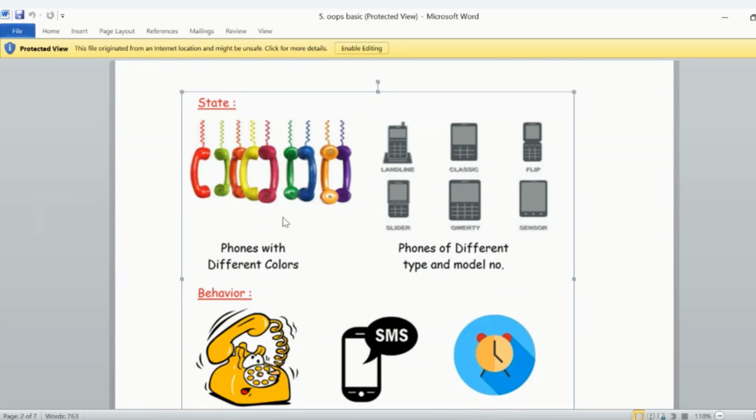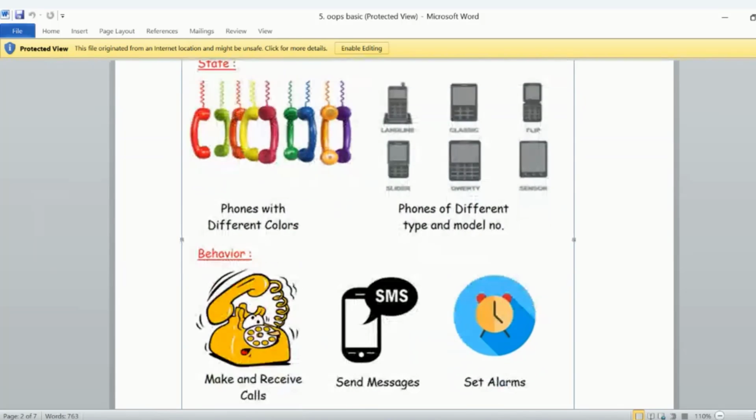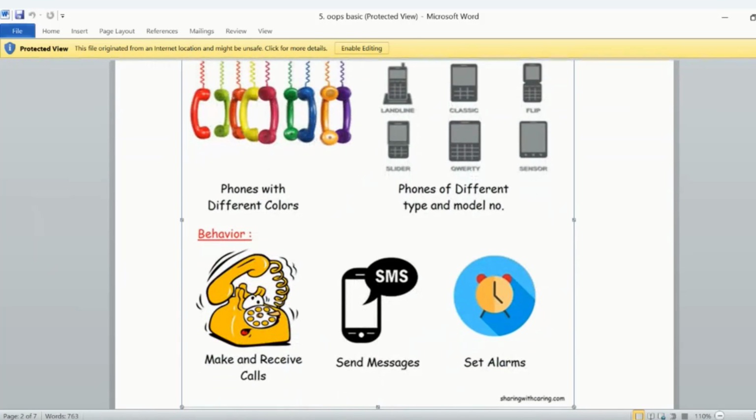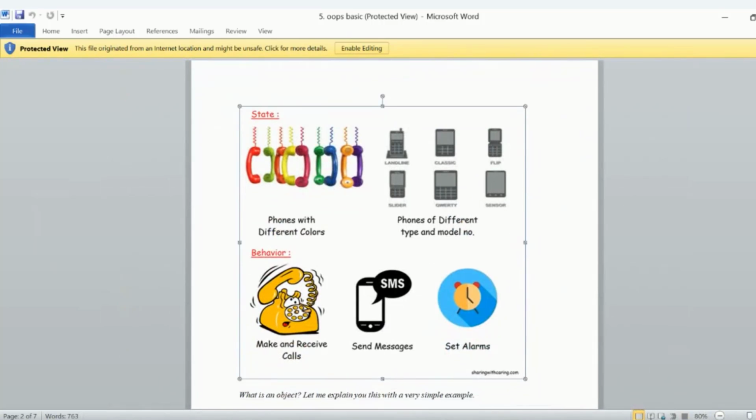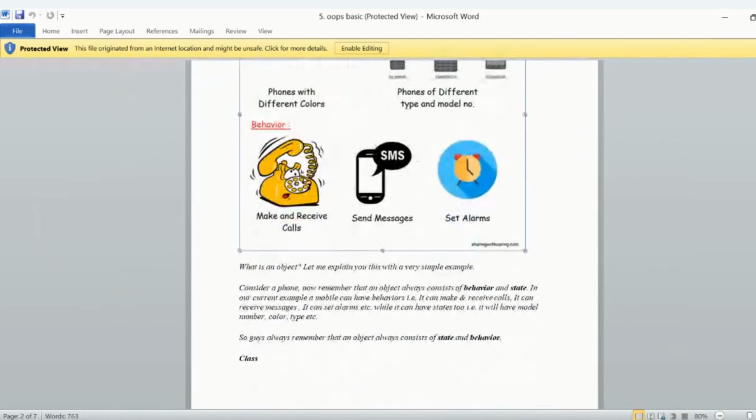If we take the example of phones, we can say that phone is an object, and the state of a phone is phones with different colors, different types and model numbers. Similarly, we have behavior: make and receive calls, send SMS, set alarm. This is the behavior of a phone. So this is an example of a real object.